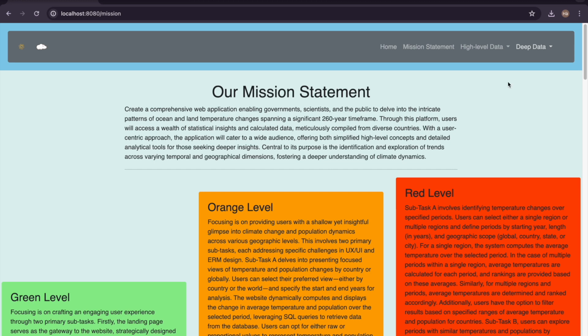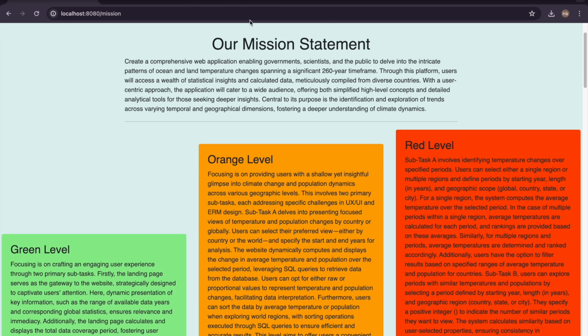Now, let's move on to the main focus of this page, the mission statement section. The Our Mission section is placed prominently within the Hero section of the website. This design choice emphasizes that the website's purpose and goals are central to our platform.